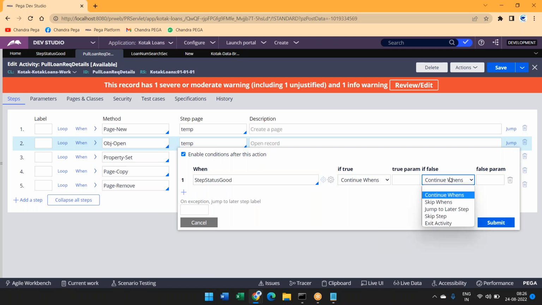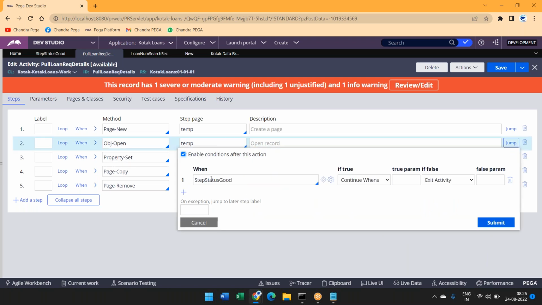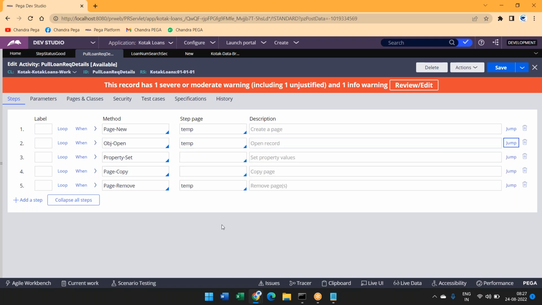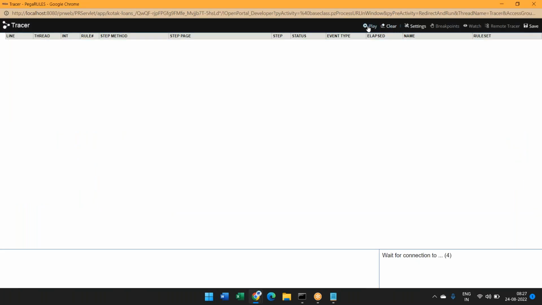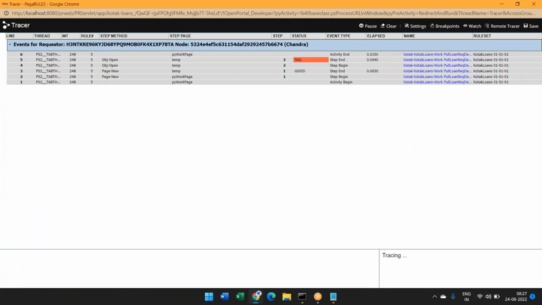Suppose as per you are saying, like if I'm clicking on exit activity, what will happen? Exit activity meaning, so let me do that as per your statement. I'm saving it. Okay, so exit activity meaning when obj open is failing, just exit out of that activity. Activity will be just exit, stop there. Let me clear this and let me click on submit. If I click on submit, step number 1 page new is good, step number 2 is good. I mean like failing. If it is failing, activity end. This is what I'm saying.